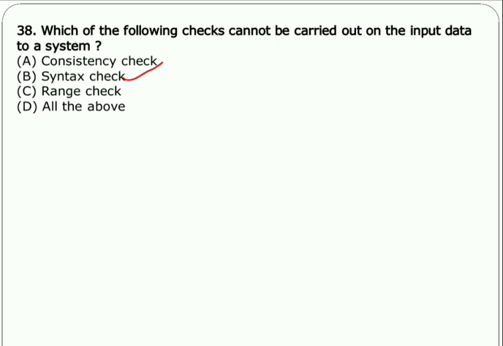And the syntax check refers to the grammatical structure of the program. And range check is a check to make sure a number is within a certain range. For example, to ensure that a value about to be assigned to a 16-bit integer is within the capacity of a 16-bit integer. So the option is B. Syntax check.